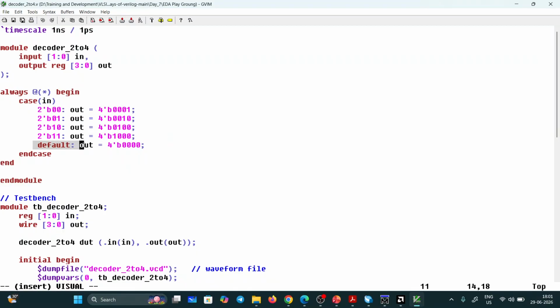And what is the default case for the case statement? The default statement is out equals 4'b0000. Then endcase and endmodule. So this is my RTL code.